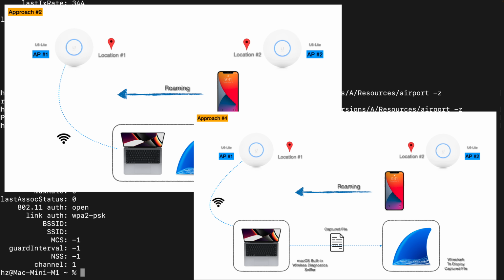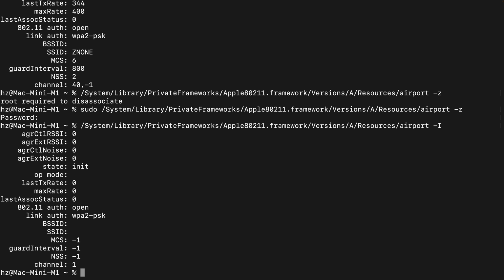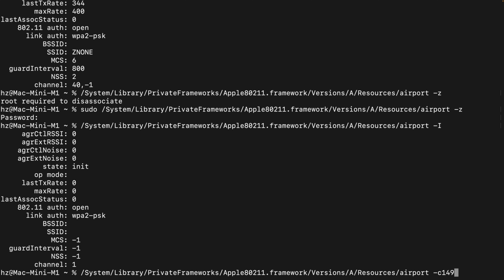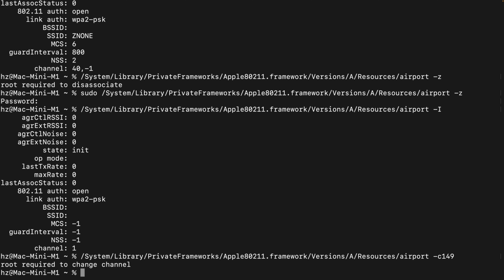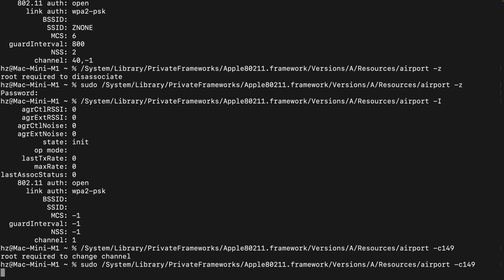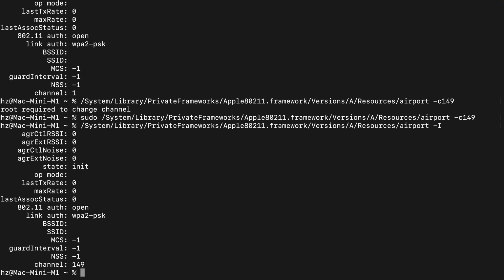changed the OP mode. From the current information, you can see currently the channel is 1, not the channel we want to capture. Remember, we want to capture the channel 149 for AP1, right? The way to specify channel is using the C parameter. Directly follow the channel number without the equal sign. So I would say 149. Again, I need to use sudo. Run the information again. You can see the channel is 149.